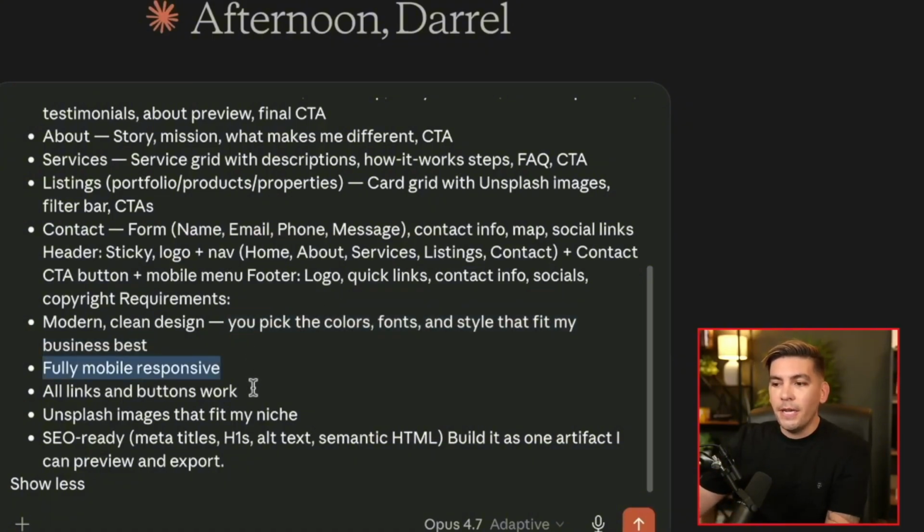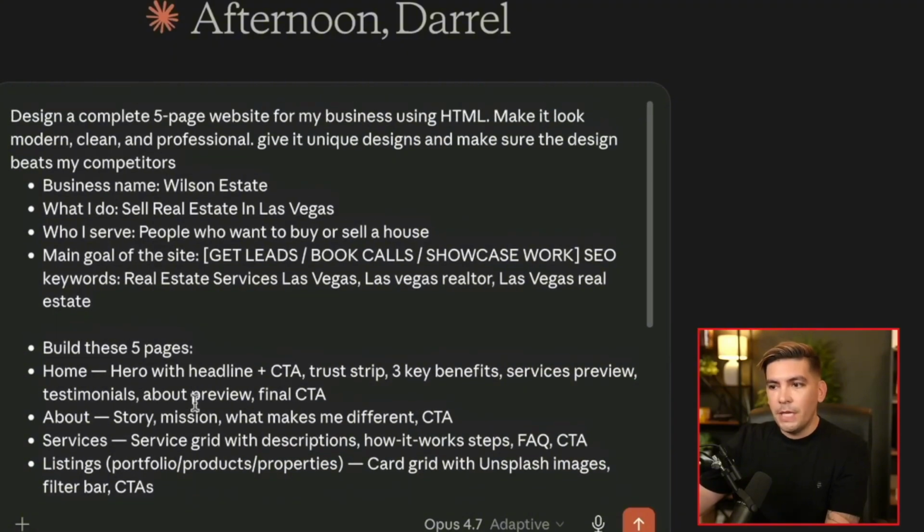And then here, all links and buttons work. I want images to be added to my website, and I want it SEO ready. So this is the prompt that we're gonna use, and all we gotta do is just go ahead and run this prompt and generate the website.